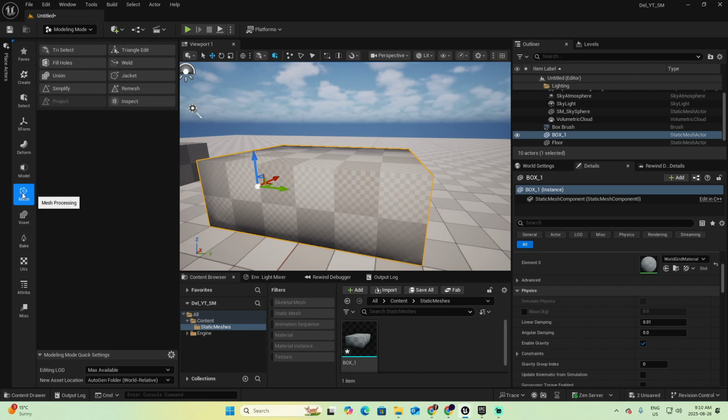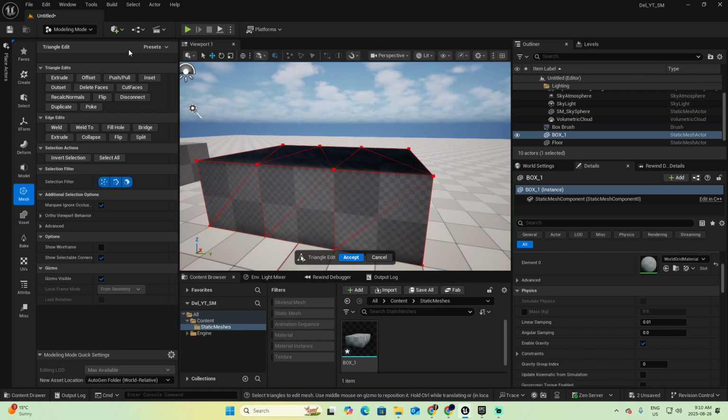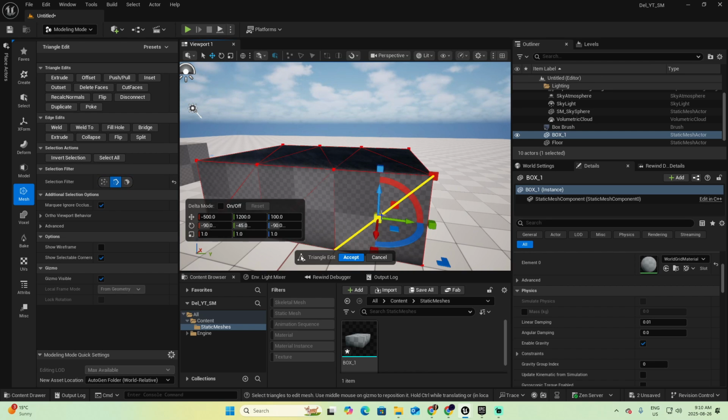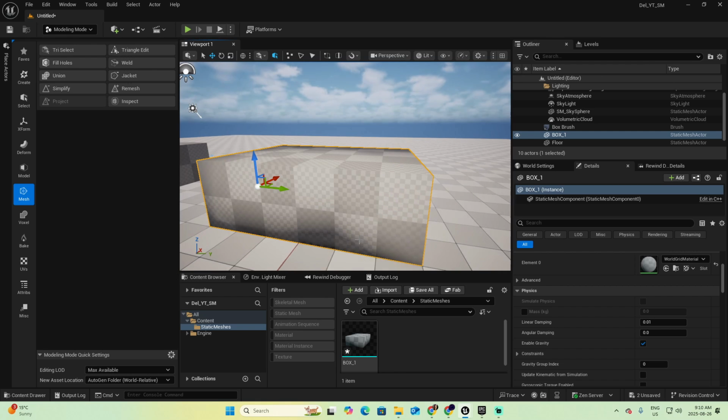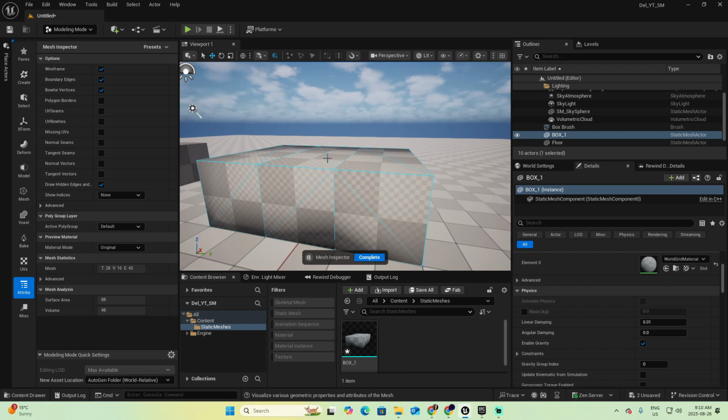Click on Mesh, look for Triangle Edit, select only a filter for edges, so you can pick only this triangle. And now click where it says Flip. Now you have a triangle that is a mirror to this one. And if you go to Attributes and Inspect, you can see the final result.